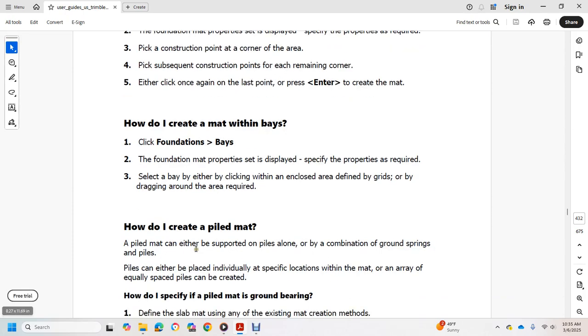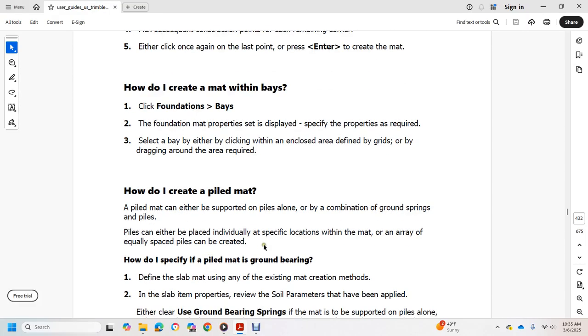How to create a piled mat. A piled mat can be either supported by piles alone or with a combination of ground spring with a pile. Piles can either be placed individually in specific locations with a mat, and an array with equally spaced piles created.